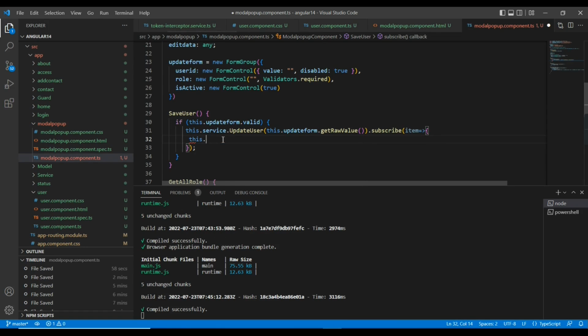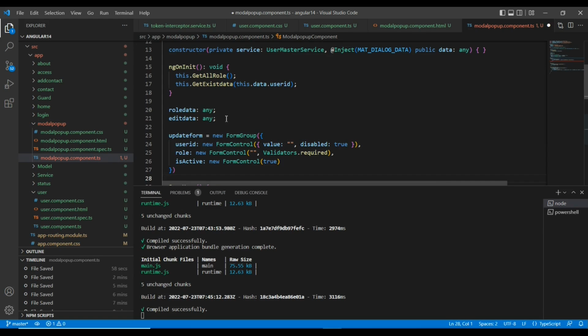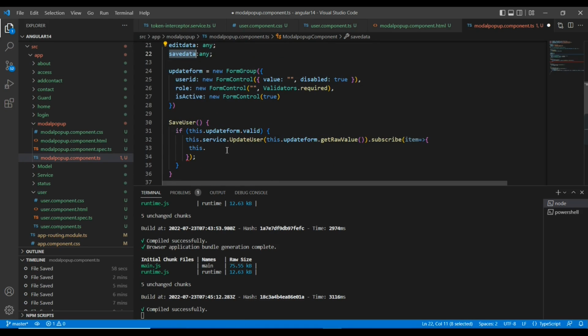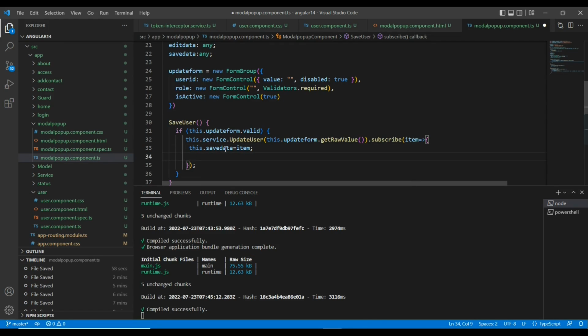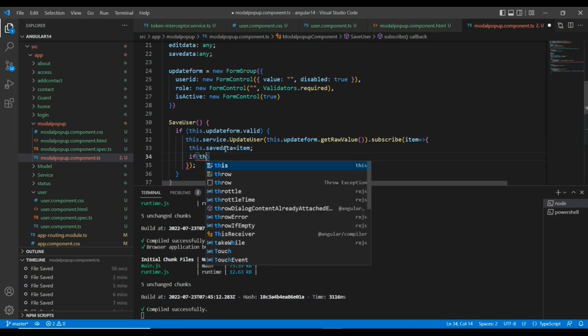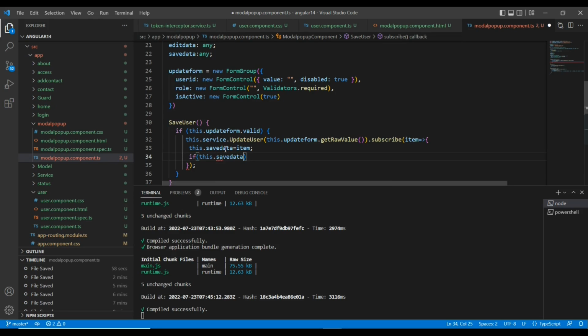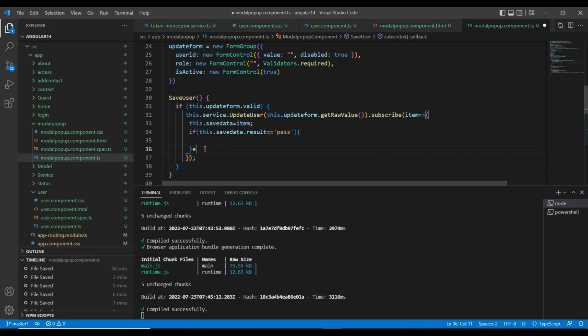So whatever value is coming, I'm going to add in one of the parameters. So let me define it. So this.saveData equal to item. Here I'm going to check this.saveData.result double equal to pass, and in the else scenario, here I am going to provide the alert. So alert is saved successfully.